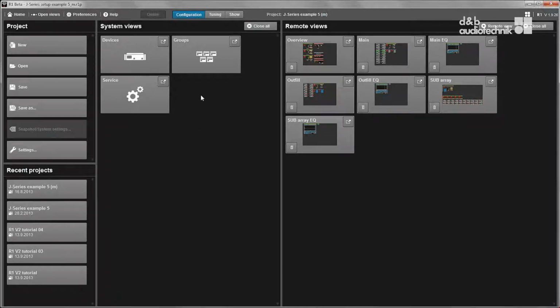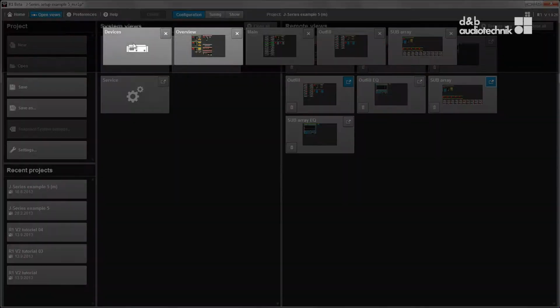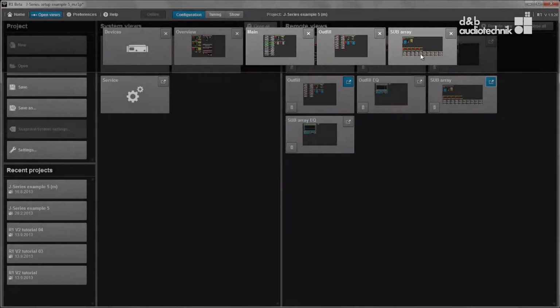When you have opened the project, activate the Open Views arrow on each of the desired views for quick navigation. Our Open Views bar now shows the Devices view, the General Overview, and all remote views containing channel items.